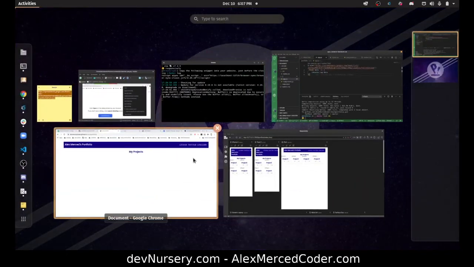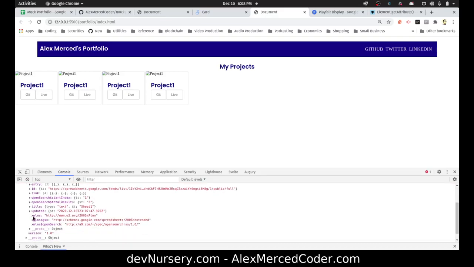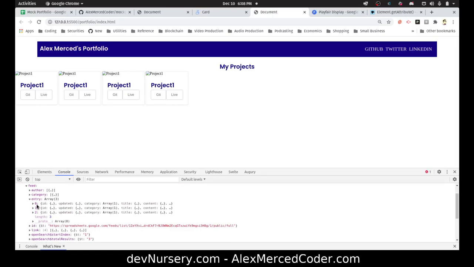Now let's go back to the browser, take a look at our locally live page, and here we can see what we got back. So here's the data, and we want to examine it because we want to get our data. We want to go into feed, because if we remember right, when we were looking at this earlier, it was feed, then it was entry. So let's look for entry. There's entry, and that entry has 3 items, and those are our 3 things in our spreadsheet.